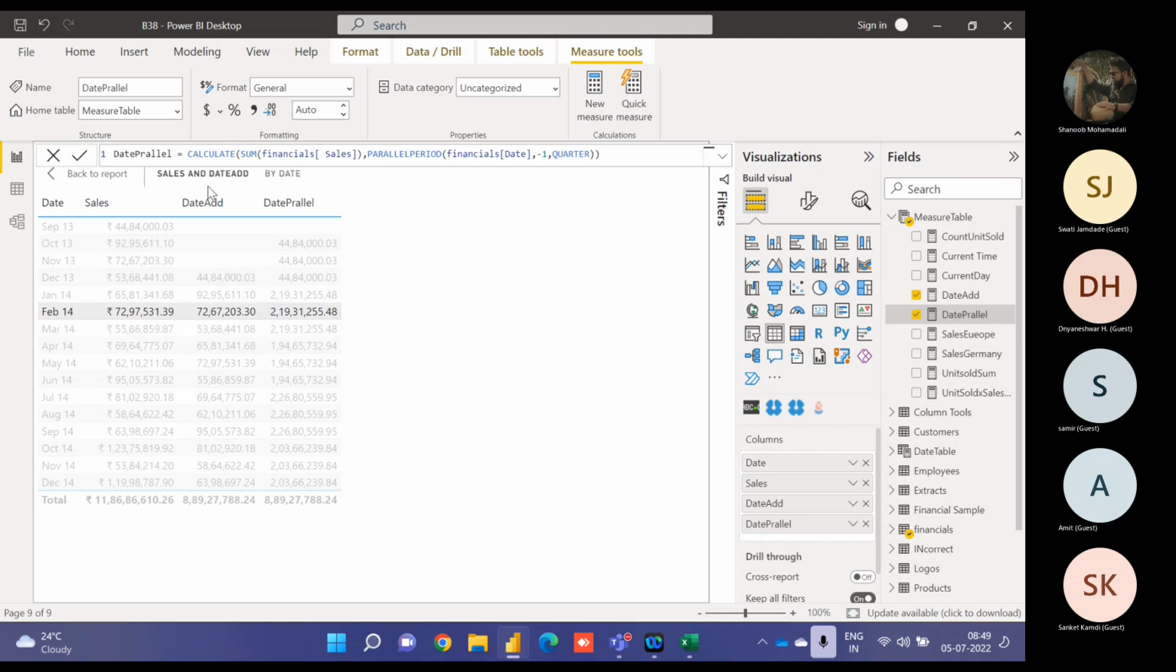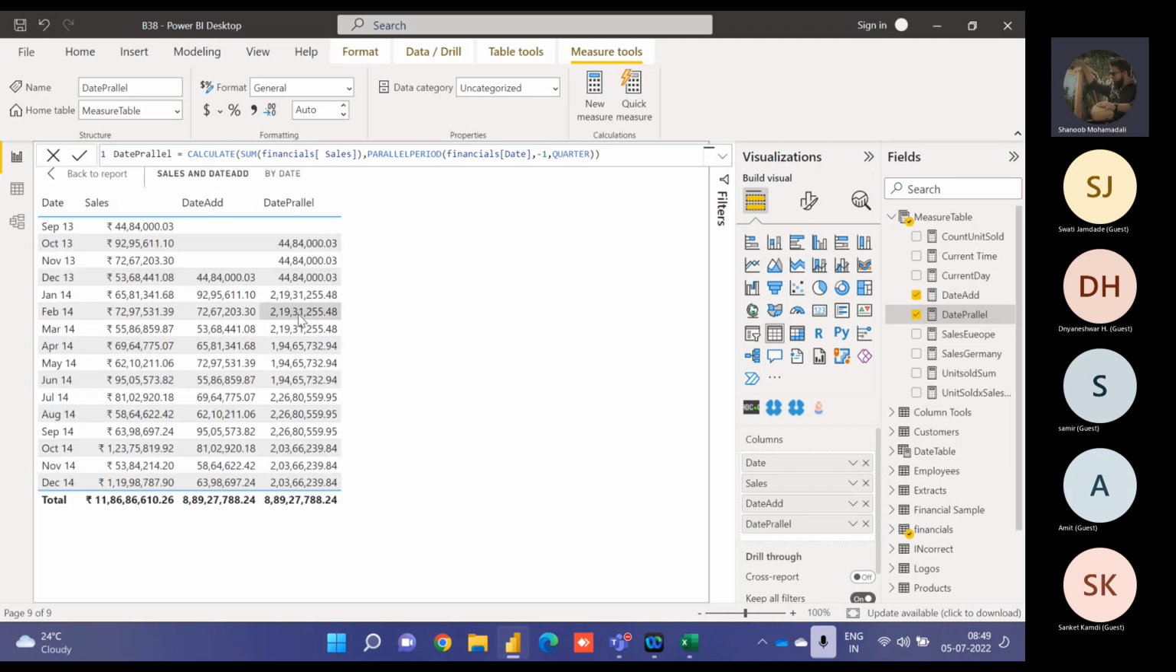Okay. Understood the difference between the two, date add and parallel period? Date add will always get distributed. Parallel period doesn't get distributed. Simple distinction. Now we'll take the next two as well, and then we will compare the difference.